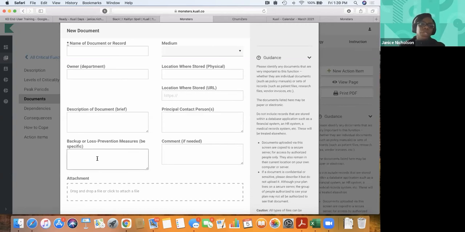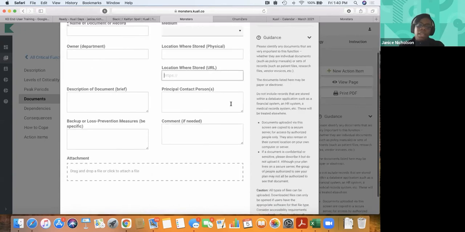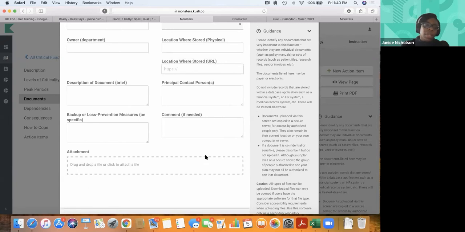And let's say you want to attach a document. You can drag and drop here, or you can click to attach from your computer. Now, the best option that I like for documents is adding the URL. That way, when you update it, let's say it's stored on a shared system in the cloud, you update it there, and it'll automatically update in Ready as well. So what we recommend is typing in the URL and then saving it here in the system. It'll save a lot of time with you making two updates.